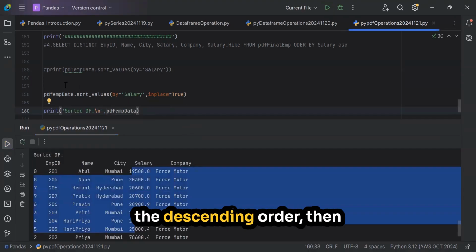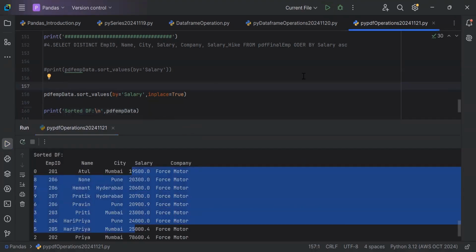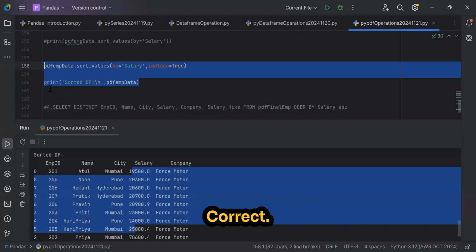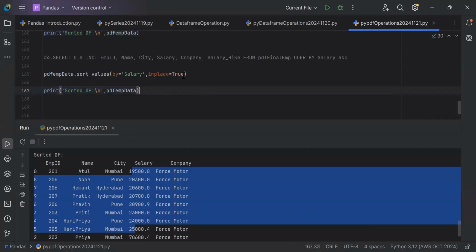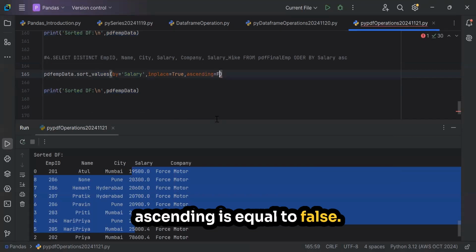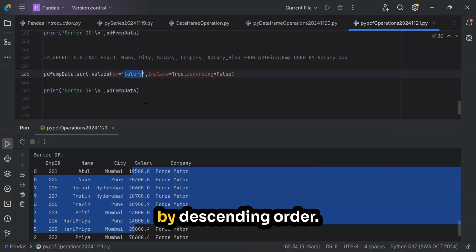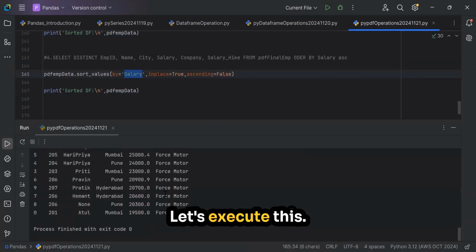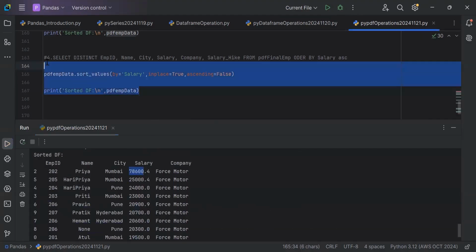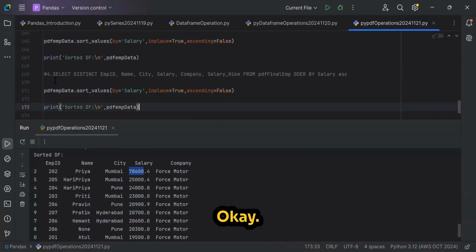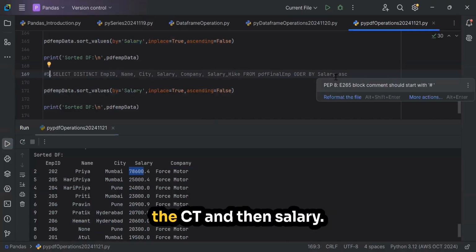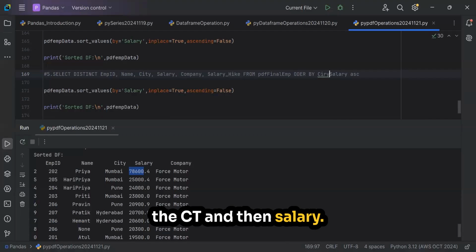And if I have to sort it in descending order, then ascending is equal to false, correct? So same thing I have to do here. And here there is one more parameter, that is ascending is equal to false. It means it will sort the data by salary in descending order. Okay, let's execute this. You can see here, 78,000 is coming first, correct? Okay, then I have to sort it on multiple columns. I have to sort it based on the and then salary.